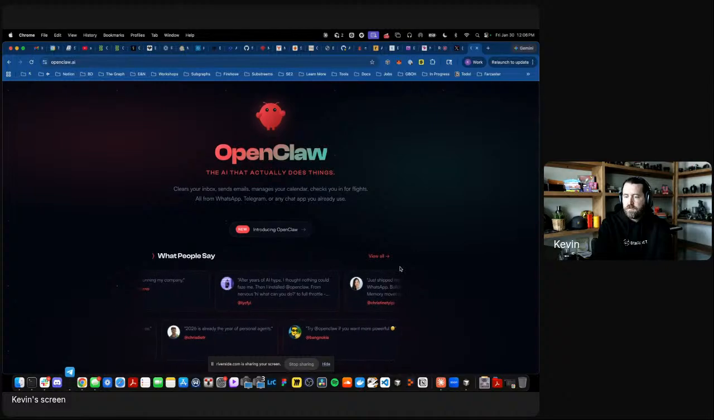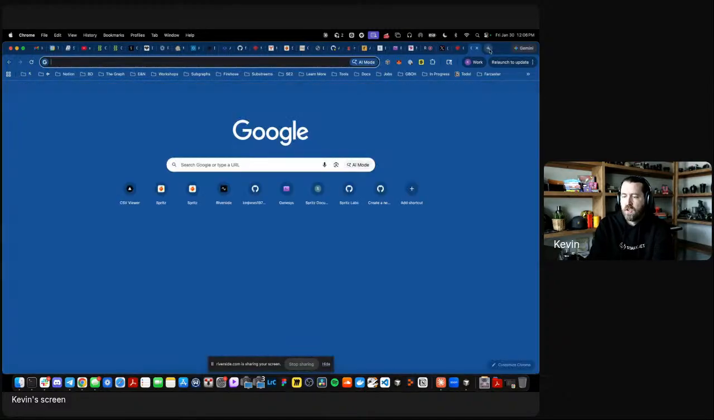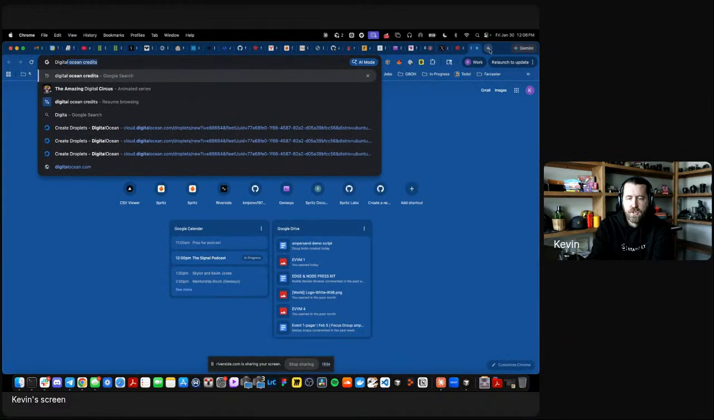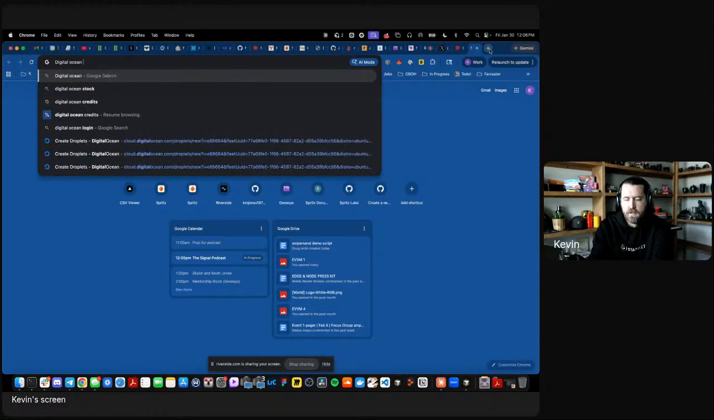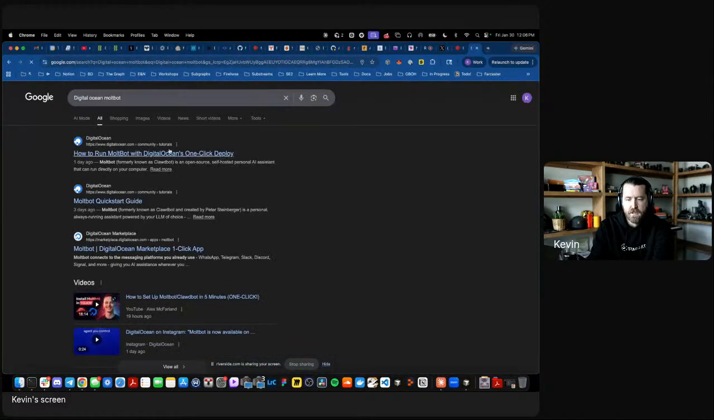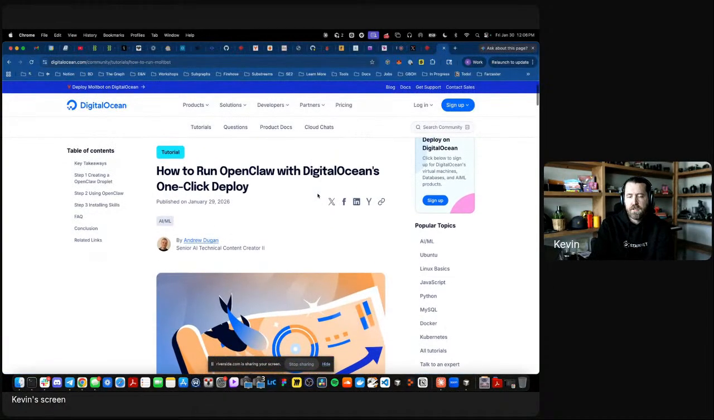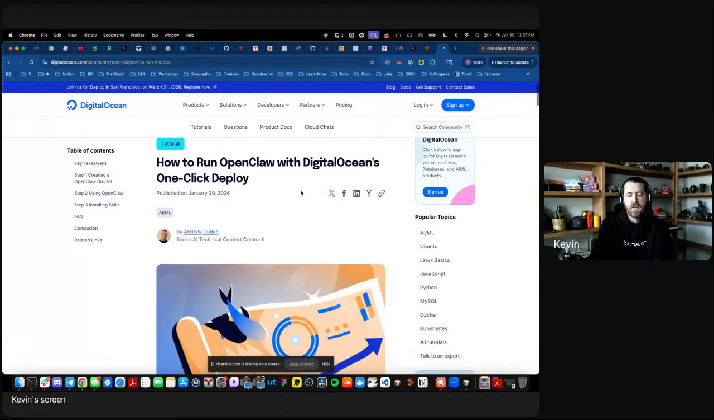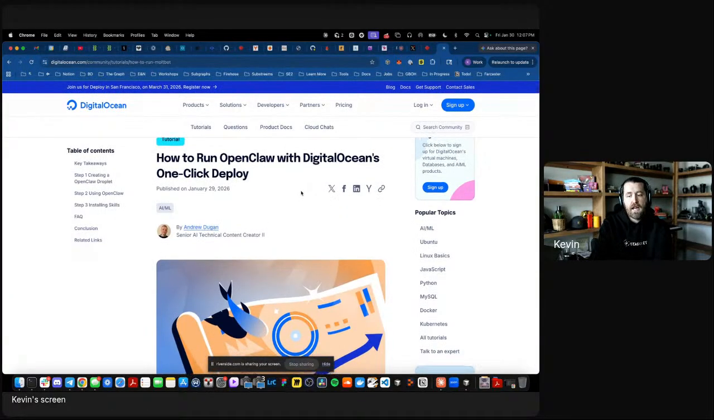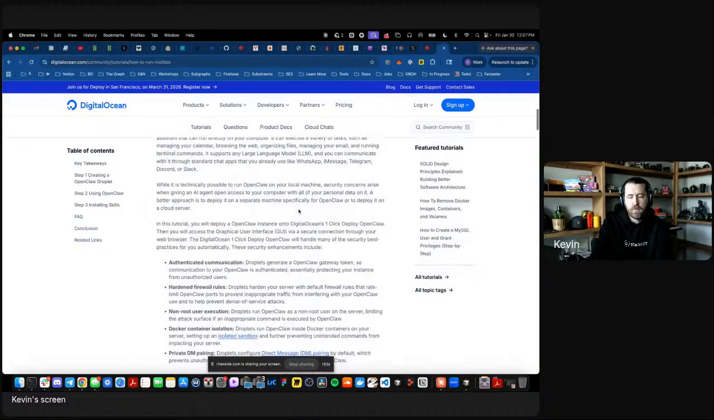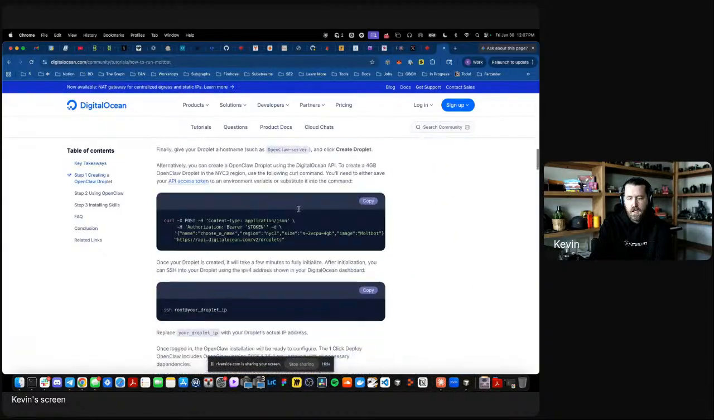So there was also a good guide from DigitalOcean. Let's see, I think it was called Moldbot. Let's see if they renamed it. Yeah. So there's this good guide from DigitalOcean. This is what we'll use today. If you're not super tech savvy, it will walk you through how to deploy the OpenClaw on DigitalOcean.